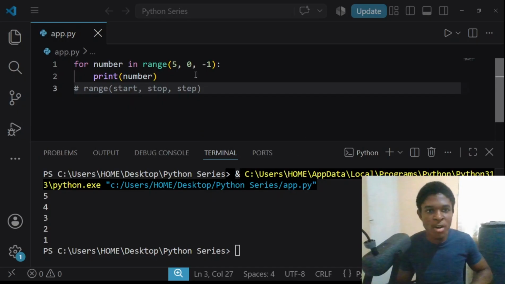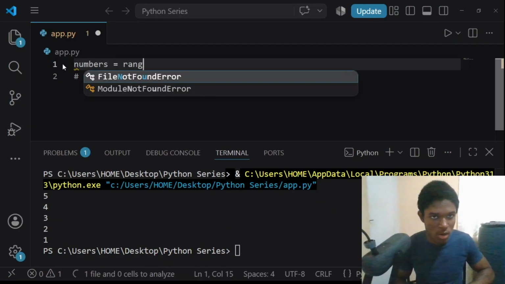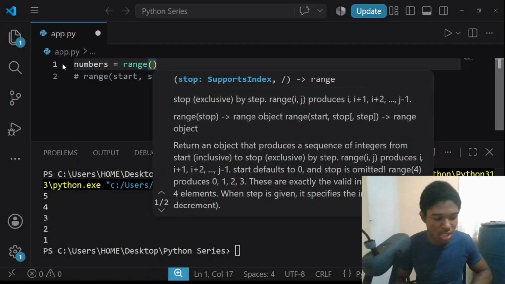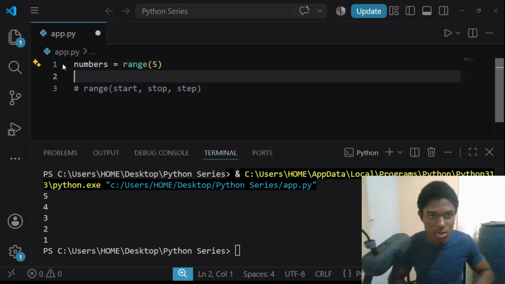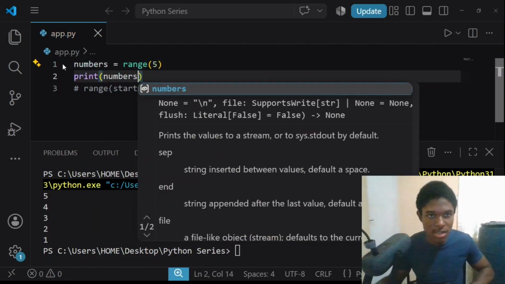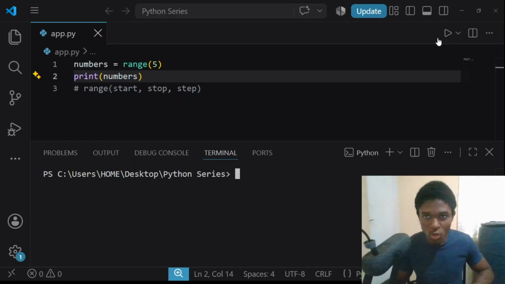Let's see how we can use the range function without a for loop. Let me get rid of this for loop right here, and let's start with a simple example. We'll say numbers equals range 5, and then we can just do print numbers. Let me clear the console, and we will run our code.